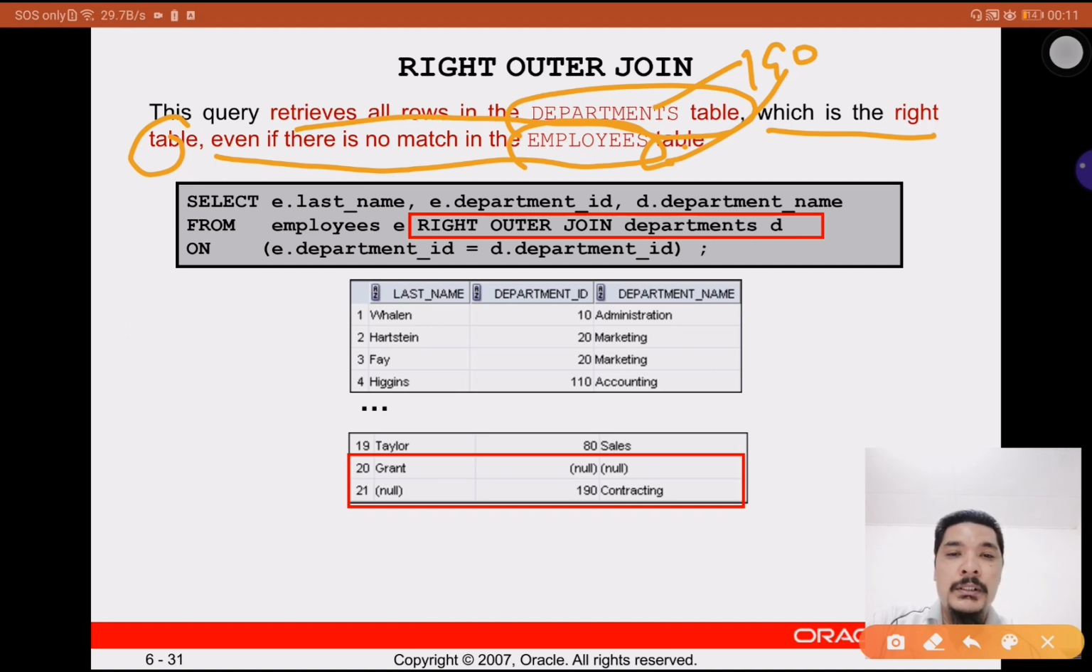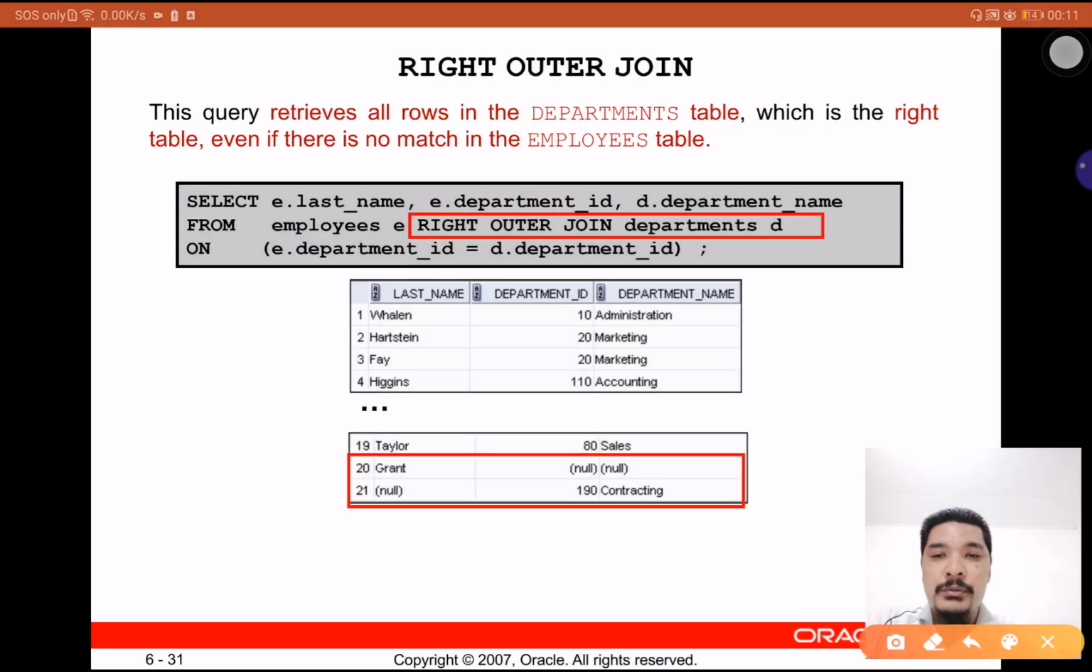So we can use the right outer join here. We select the last name, department, as usual, and department names from employees E, joined with the department using the right outer join. Right means department. We have a department 190, but there is no employee inside that department. On department ID and also department ID. So that's why the result is something like this.